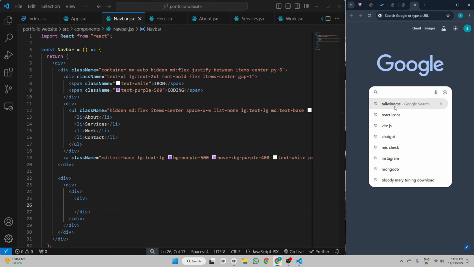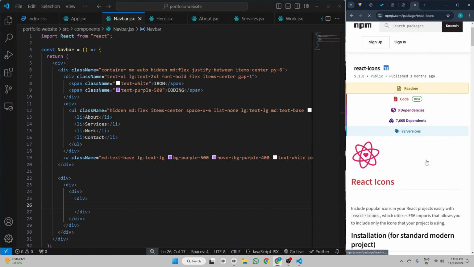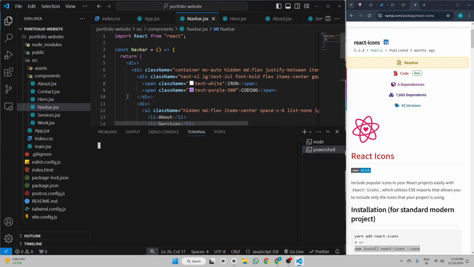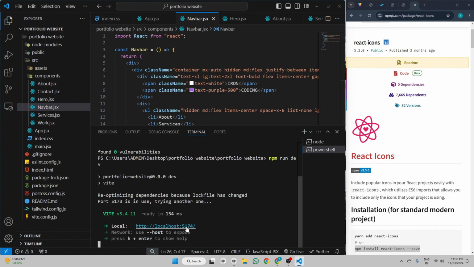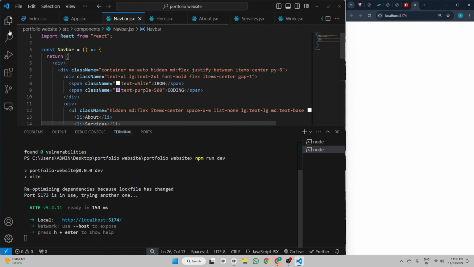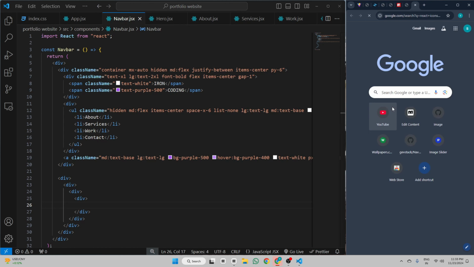So search here React icons and simply go to this website and scroll down and just copy this command, and we have to paste this command in our terminal. So paste it over here and press enter. So now it is installed. So run our project again, control click, and here it is. So now close our terminal and go back to the React icons.